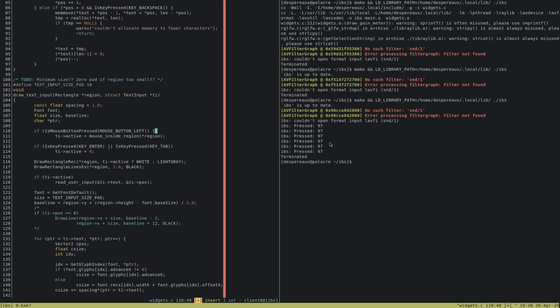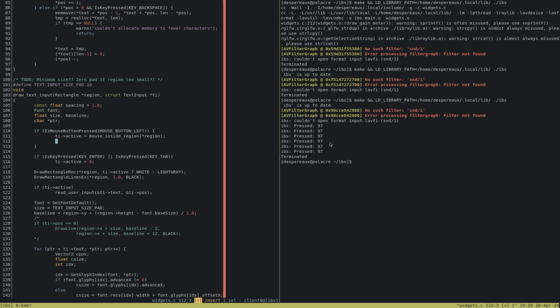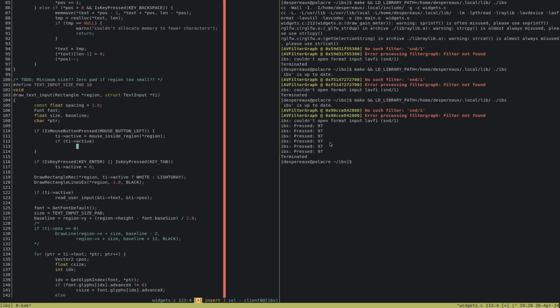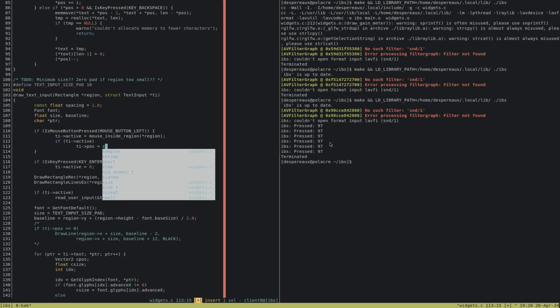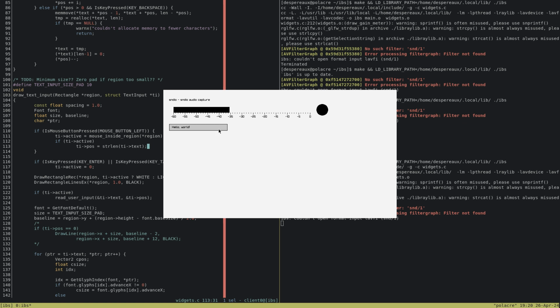I want the position to be when you enter the region. I think I want the position to be at the end. So if I click there and start backspacing, yeah, and then I can go temp.wav, slam that record button.